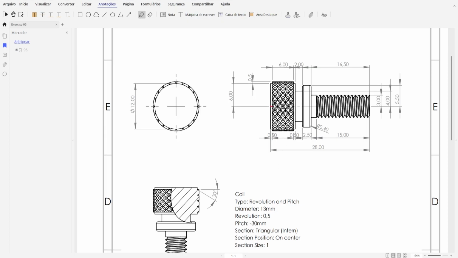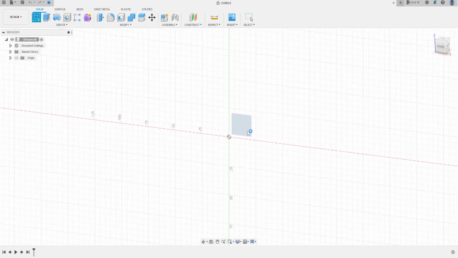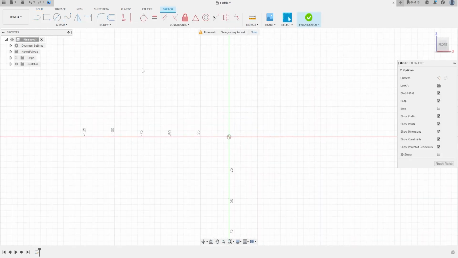First, we're gonna make this sketch and then use the revolve feature to make this body. Go to create sketch, select the front plane, select line. Making the midpoint, make a line here with 28 millimeters.